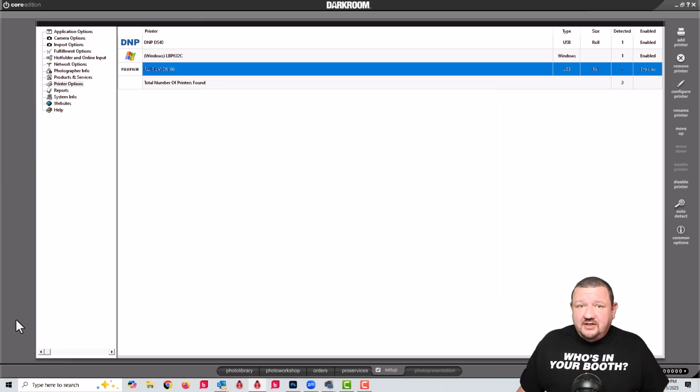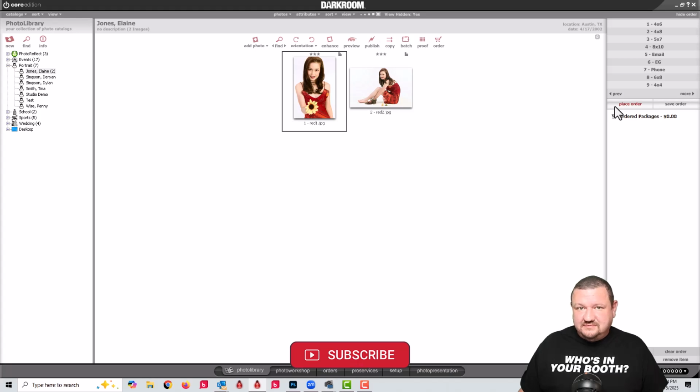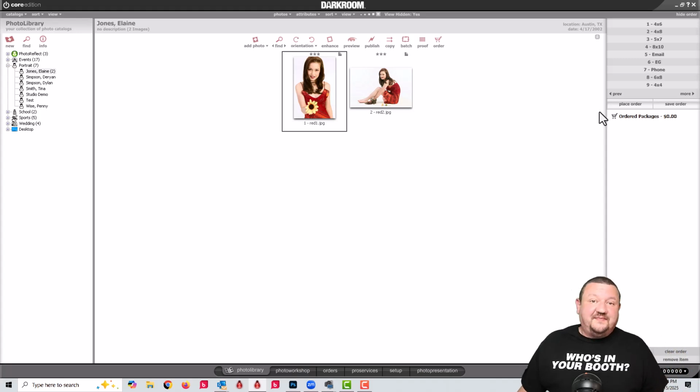And the next thing that you would want to do is actually go through and test, make sure that you can print a file. So we'll select a 4x6, place the order, make sure it prints out, and then we'll let this finish printing. And then test out your other printers, make sure everything is working as expected, and that is it. That is adding a printer, or multiple printers in this case, to Darkroom Core.